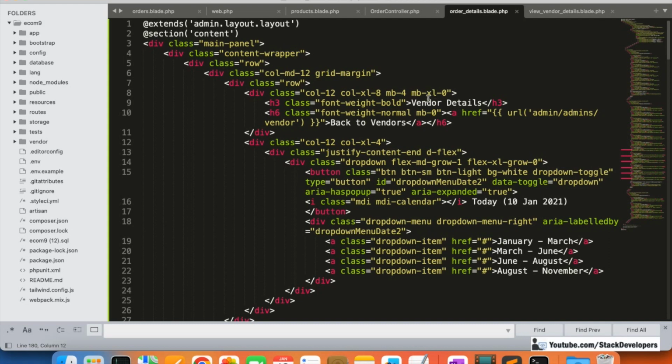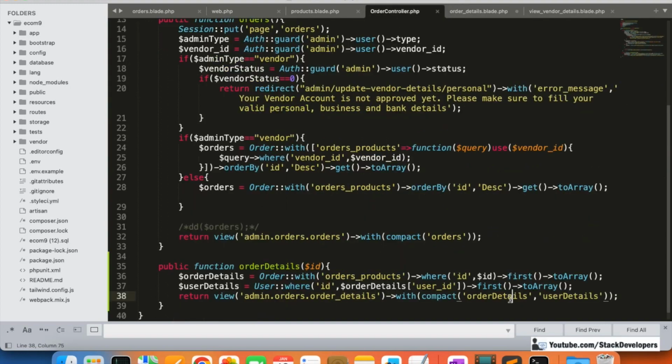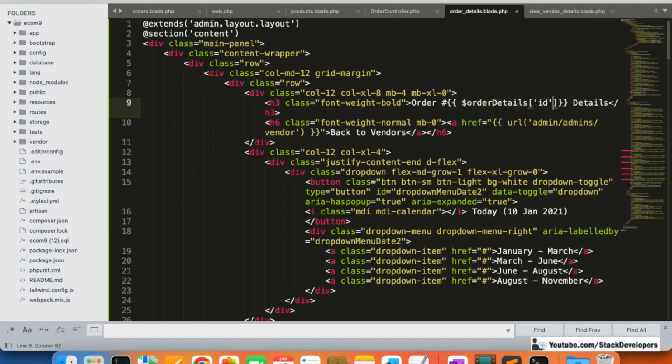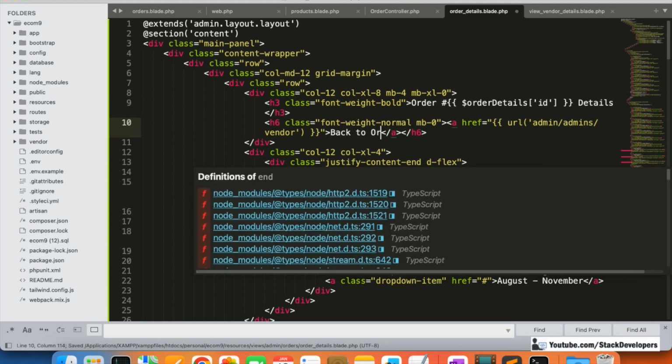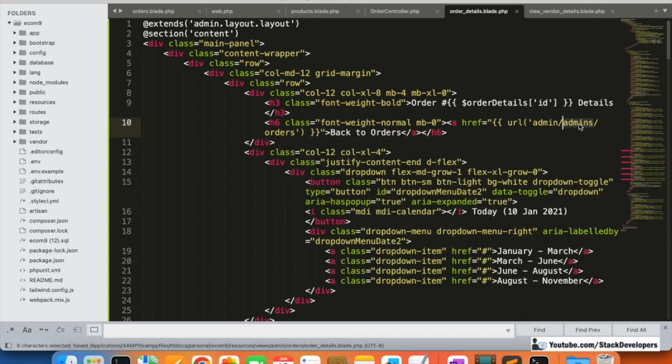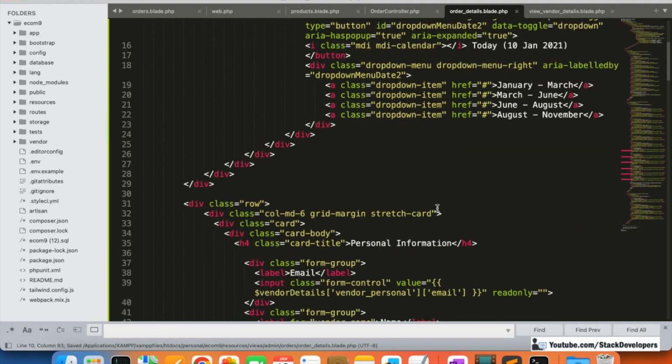So first thing, here we are going to put order details, and we also mention the id. The id is coming in the order details array. We know that we are passing this array here, and everything is coming in the order details array. So first we are going to show the id here: order id details. Then back to orders, if the user wants to see all the orders. The admin part will not come here, and this one we will keep the same.